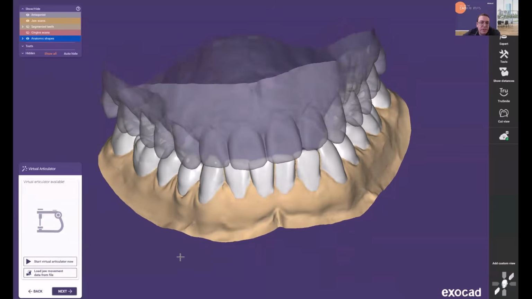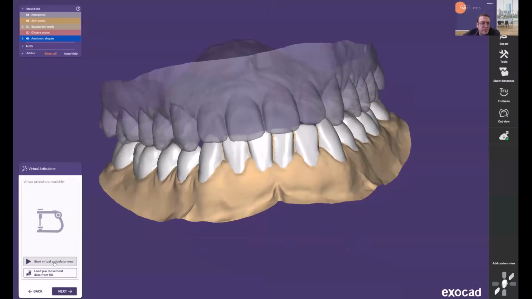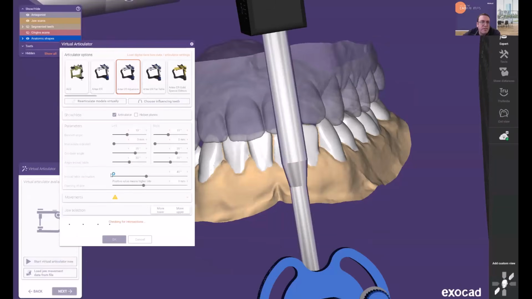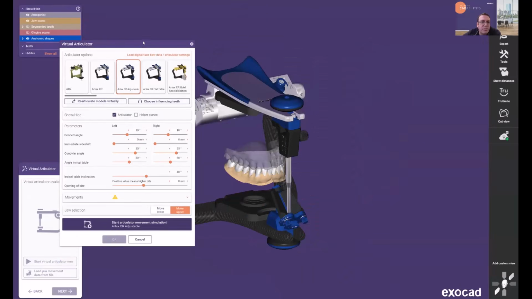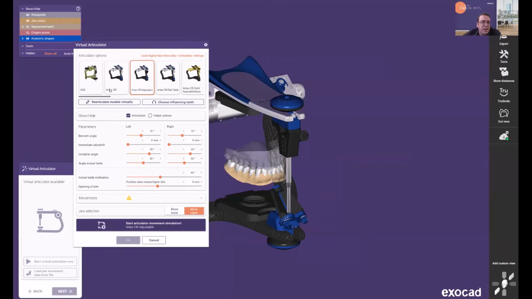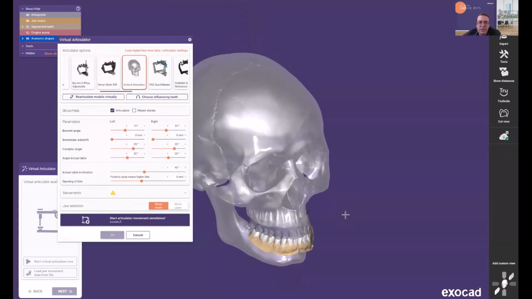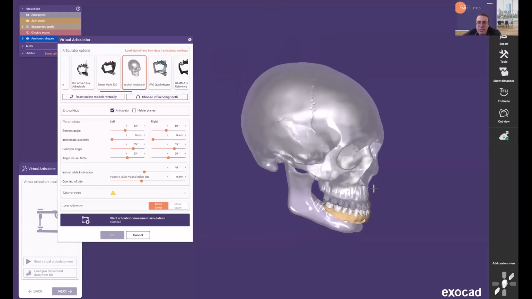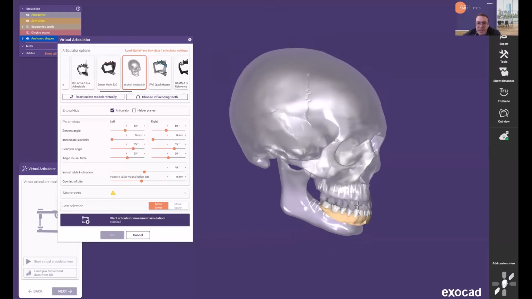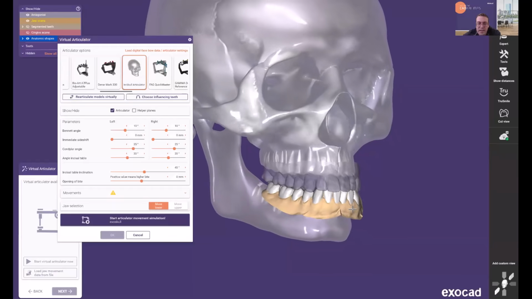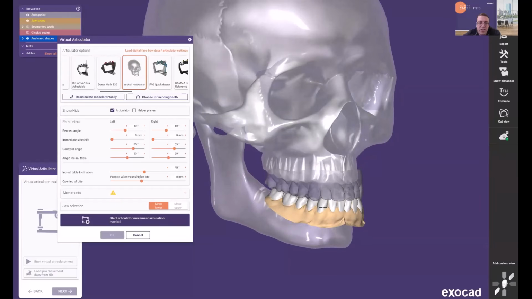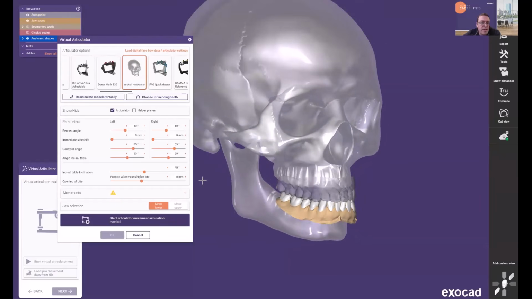Next step, virtual articulator. We'll click start virtual articulator now. Open up our tool panel for the articulator. Let's take a look at the in-skull articulator. You can see a new visual effect. It's kind of a little translucent, pearlescent effect, pretty neat looking. So we can see our scans and segmented tooth models, everything mounted here.